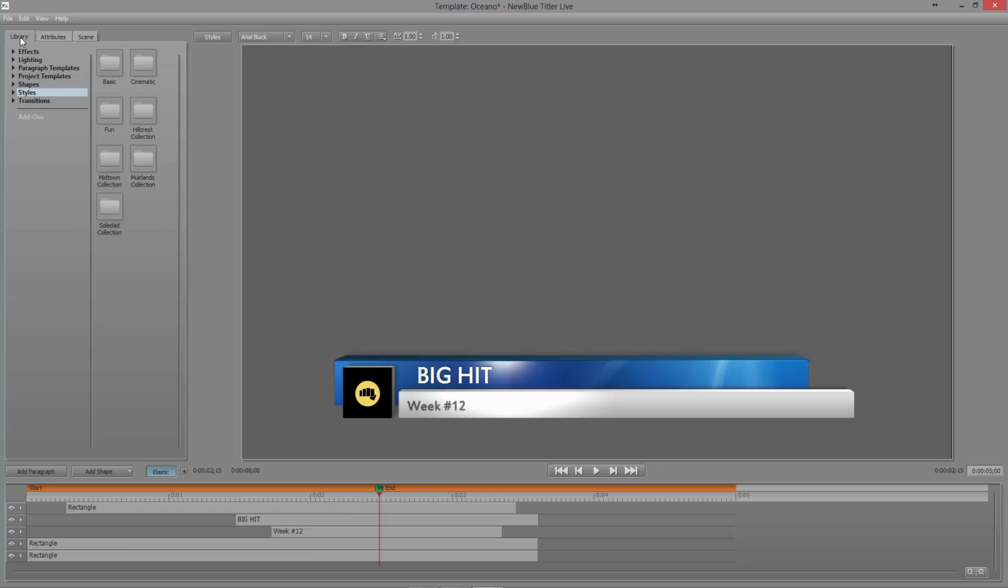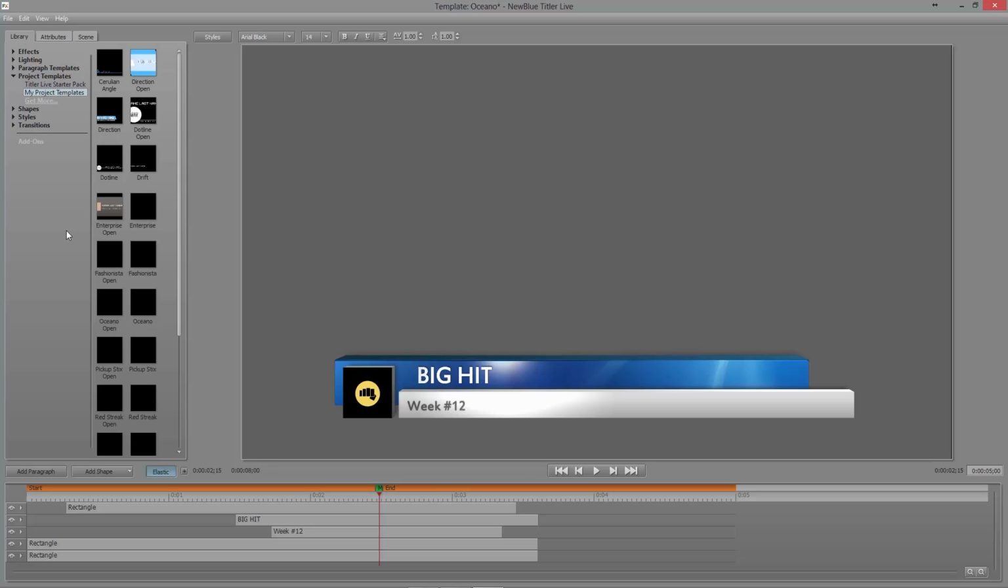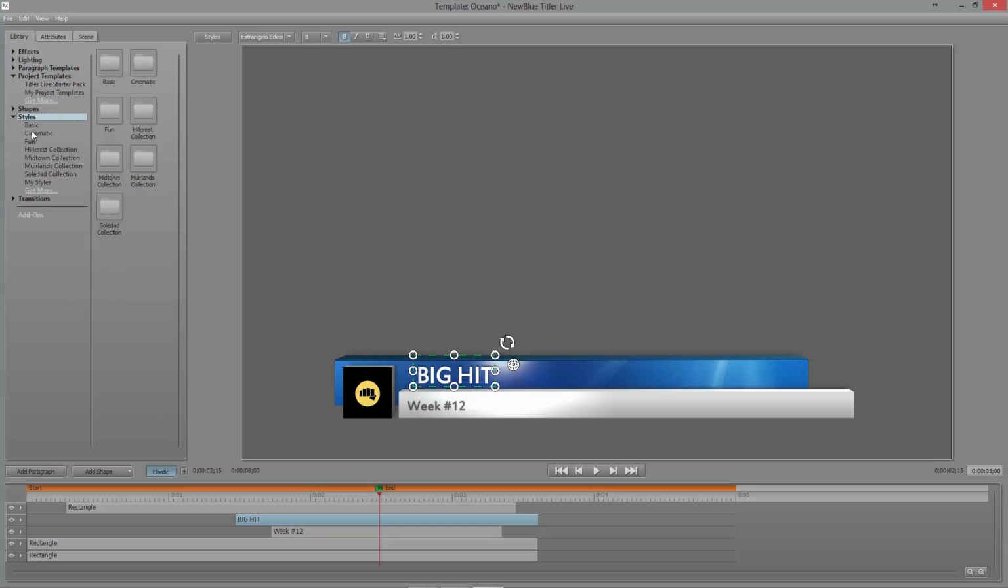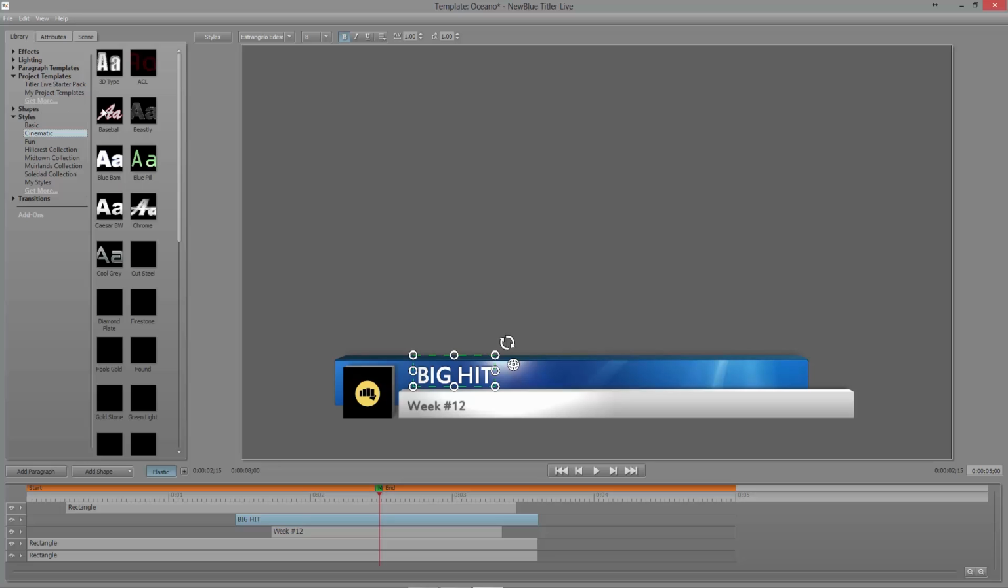So for one, we could go to the library and just simply go into the projects template and look at a number of different projects that I have here. We could go into styles. So if I select Big Hit, for example, and I go into the style area, I could go into some cinematic stuff and just see some different styles that are working here on my text. This one right here, cut steel, is pretty cool, not necessarily for this lower third.